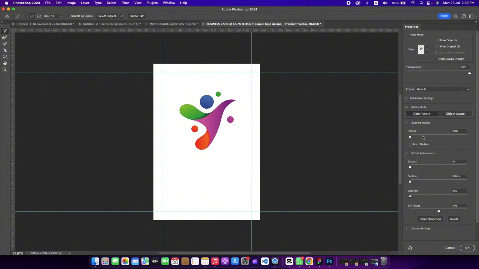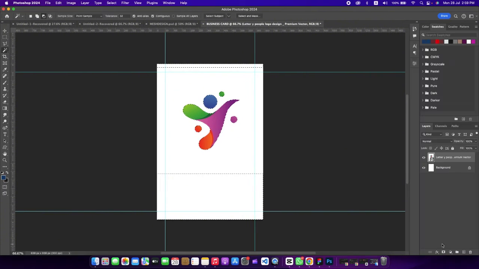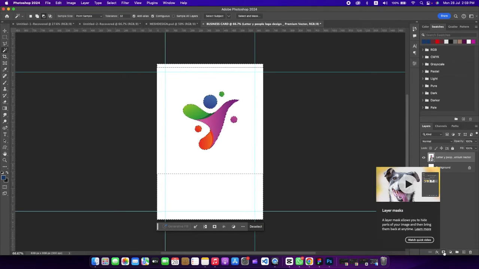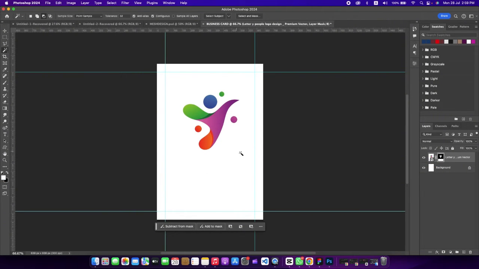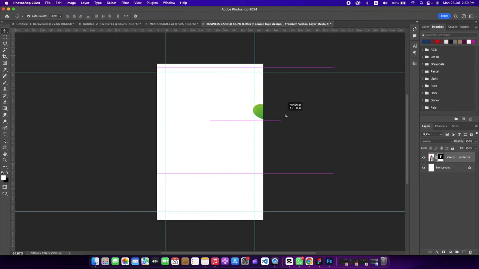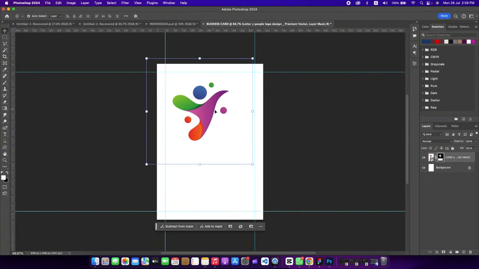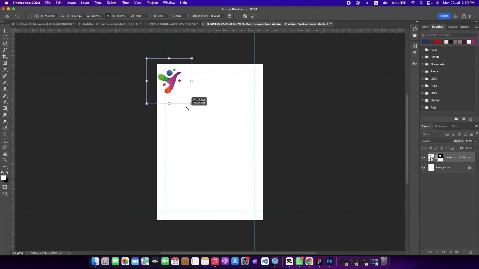Come to Select and Mask, increase the feather a little bit, and then I press OK, and right here, layer mask to remove the background. So now we have this layer with no background on it, and we want to place it right here. The logo doesn't always have to be very big.